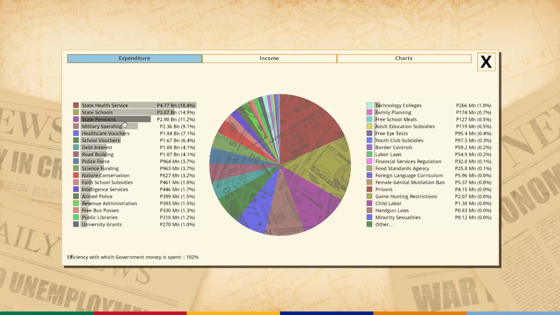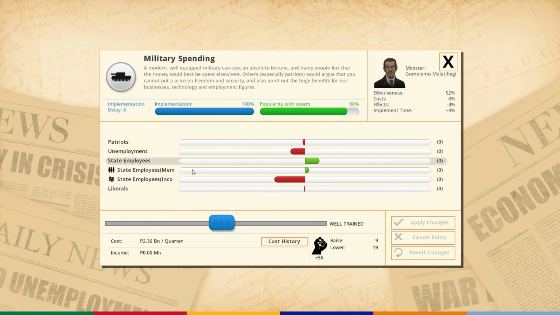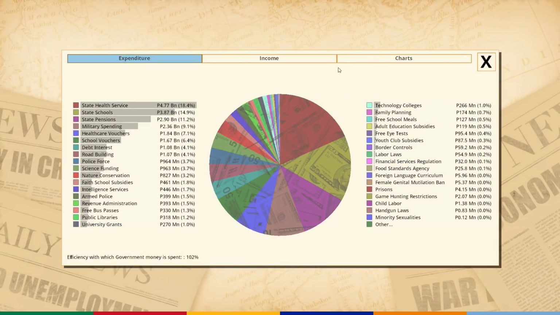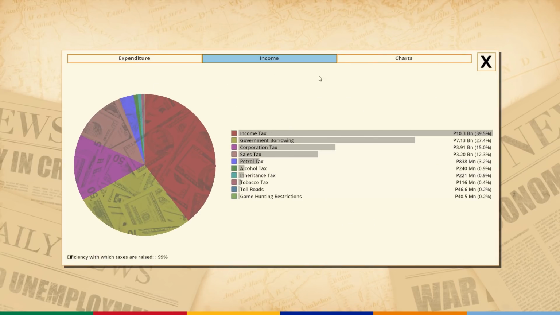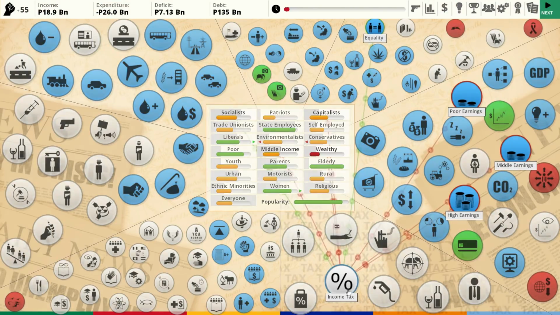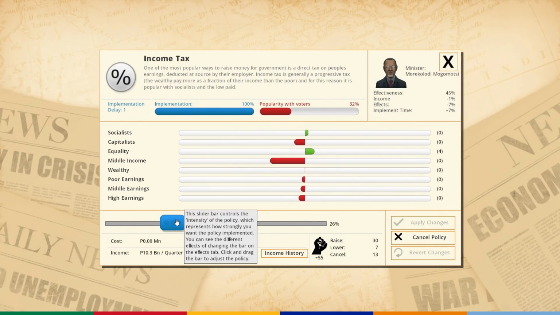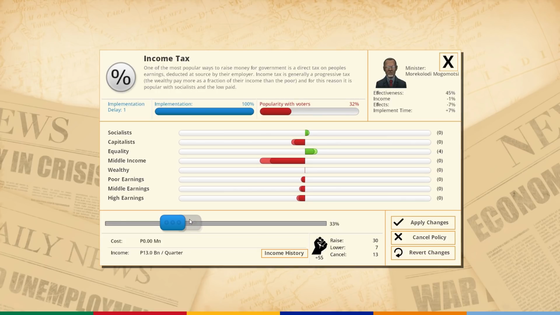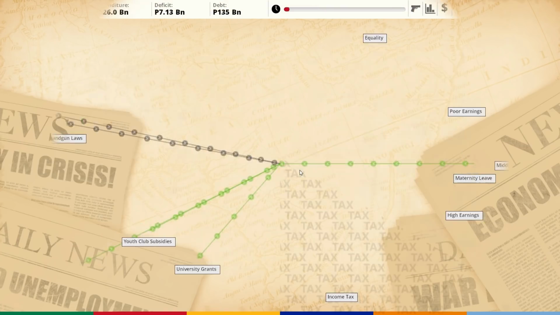What could we drop? Military spending, I guess we could drop. It's not our biggest cost by far, but we could probably drop it, right? It affects unemployment, that's the problem. Income? We could raise income tax a little bit, couldn't we? We raise it a little bit. I guess it's an extra 2 billion. Middle class aren't going to be happy, but I'm going to apply that one.